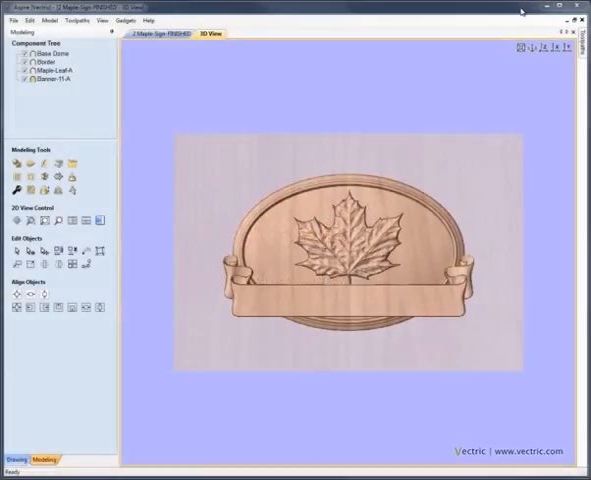In this video, we're going to give you a short guide to working with the 3D view in Aspire. The 3D view is the part of the program where you can see 3D components and various types of toolpath data. We'll show you some of those in a moment. First, we'll just go through some options for manipulating the view.